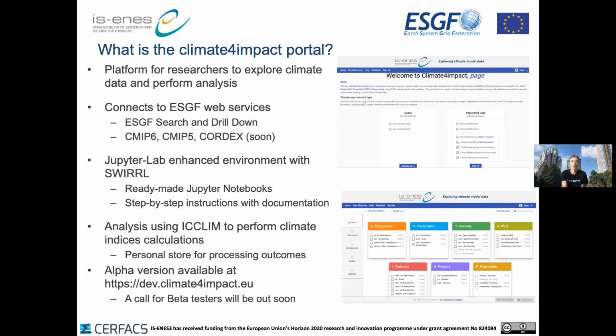The analysis part is using ICCLIM to perform climate indices calculation. Climate indices are, for example, the number of dry days, the number of summer days, the number of very hot days, or days with heavy precipitation. Those are climate indices that the user can calculate on demand. The results of those calculations can be stored in a personal store for processing further or downloading the results. There's an alpha version available, and you can register to be a beta tester. You are welcome to try it.